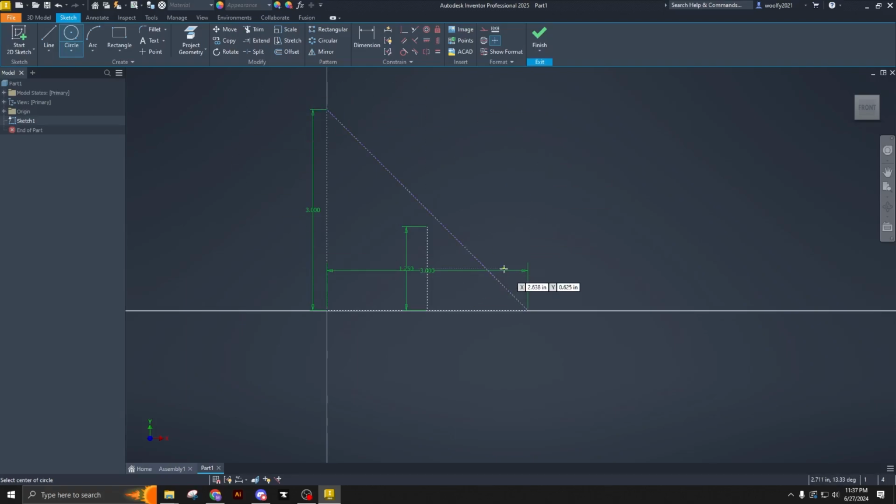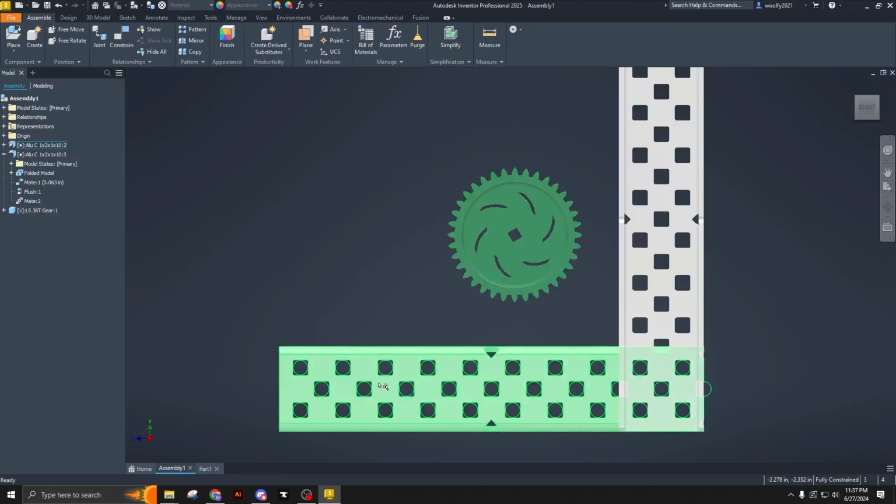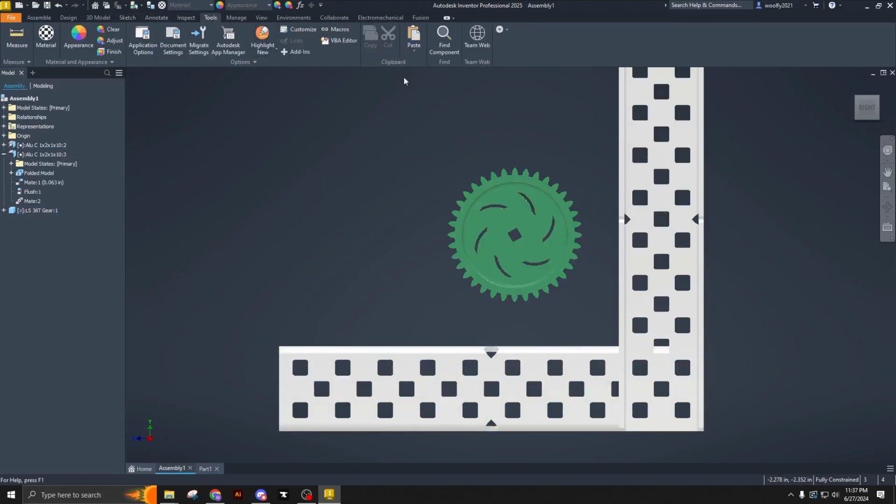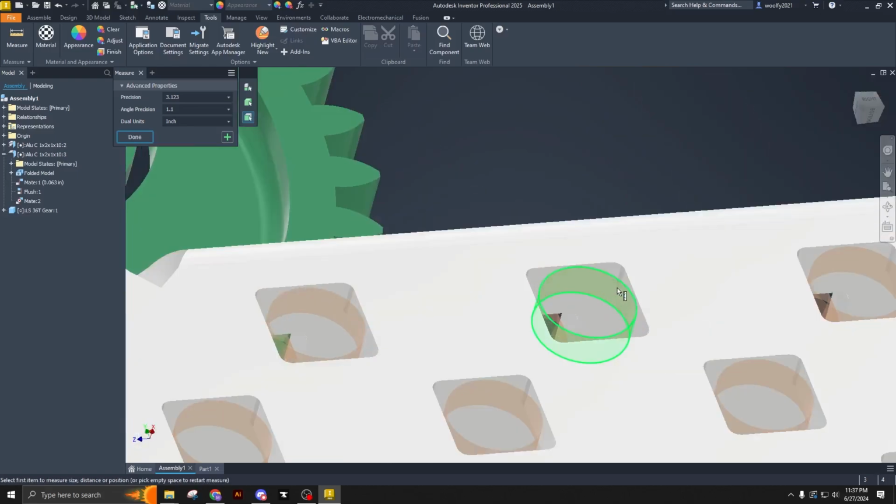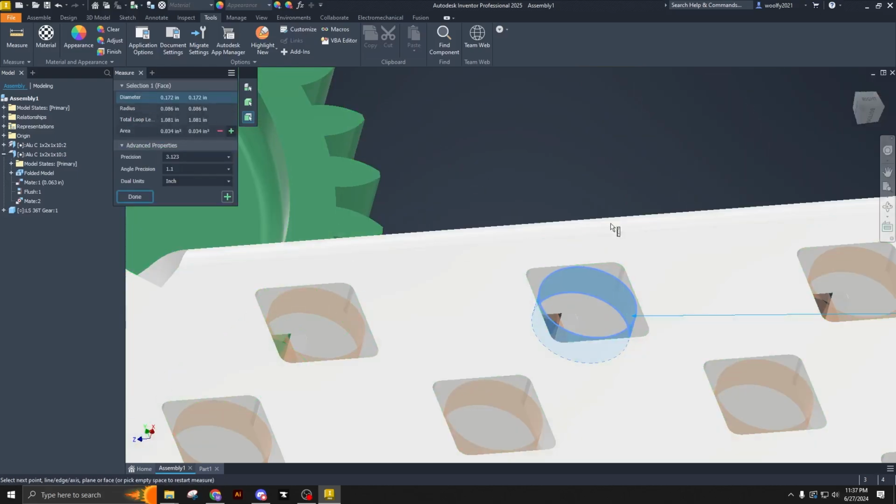I use construction lines to lay out my points. And then I'm going to put a hole that is 0.18. Actually, I don't know if that 0.18 is correct. How you can check this is I'm going to come into this part, go to Tools, select the Measure option, and measure this. So this is a .172 hole.